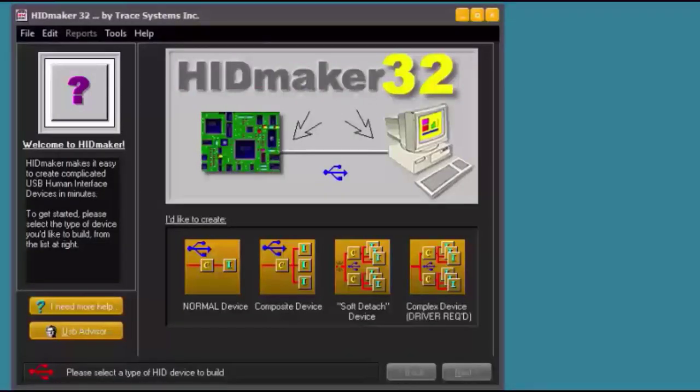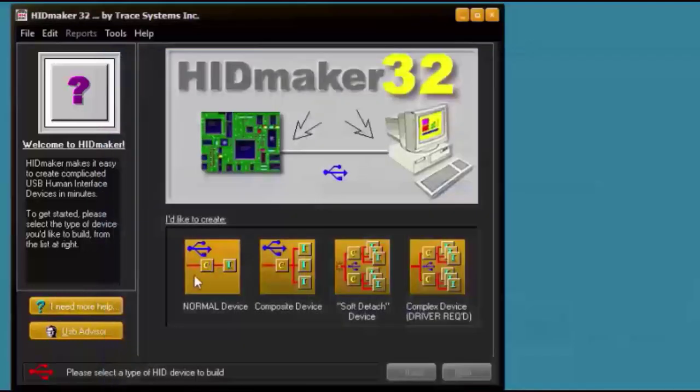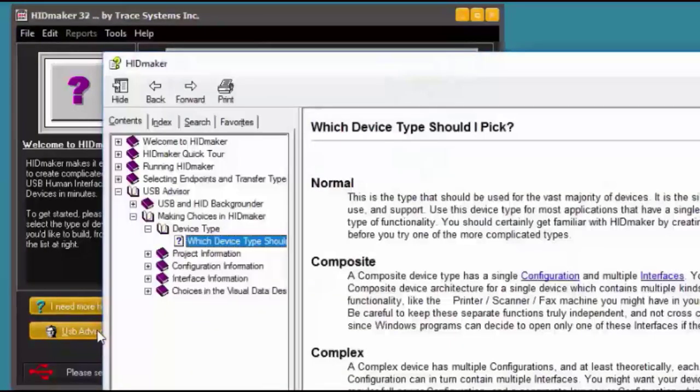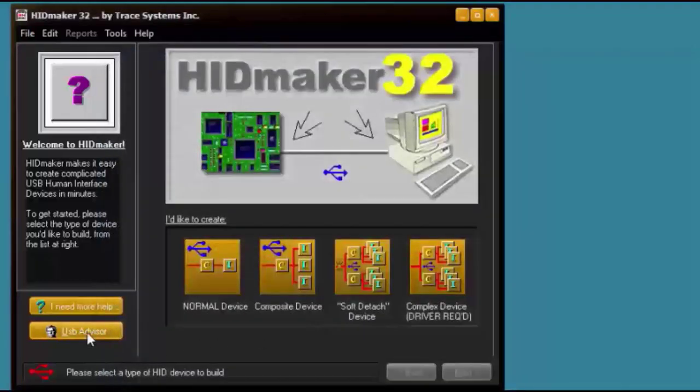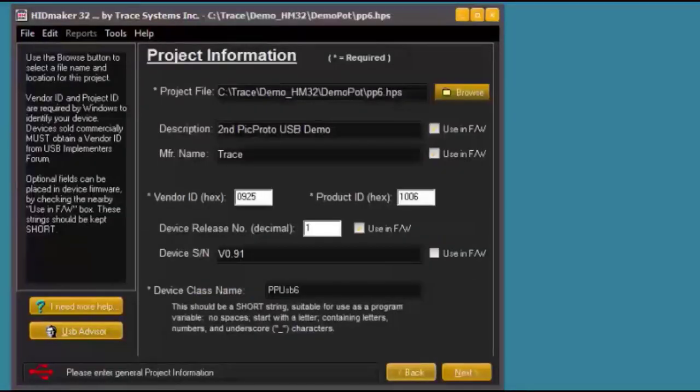The first thing we notice is that there is extensive help of several kinds, not just about how to run HIDmaker, but also advice on USB strategy, so you can get the most out of the USB capability. And our USB advisor will pop up from time to time to guide you if needed. We only need to generate the simplest kind of USB device type for this project. On the project page, we create a project directory and fill in some project properties.